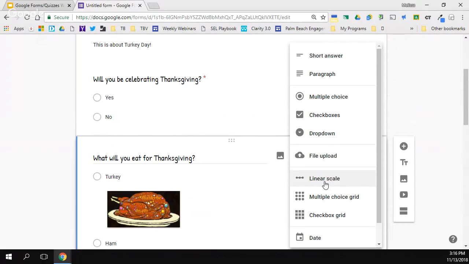The linear scale. So basically it's a 1 through 5. You label what 1 is, you label what 5 is. So 1 can be the best, 5 can be the worst, 1 can be, I don't know, you get the idea. We don't need more examples, but it's 1 through 5.